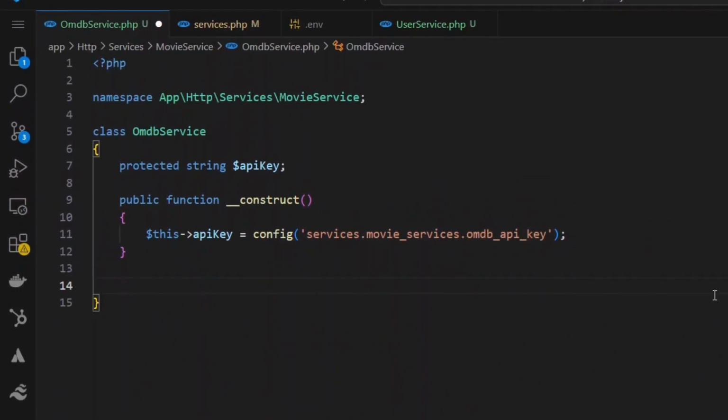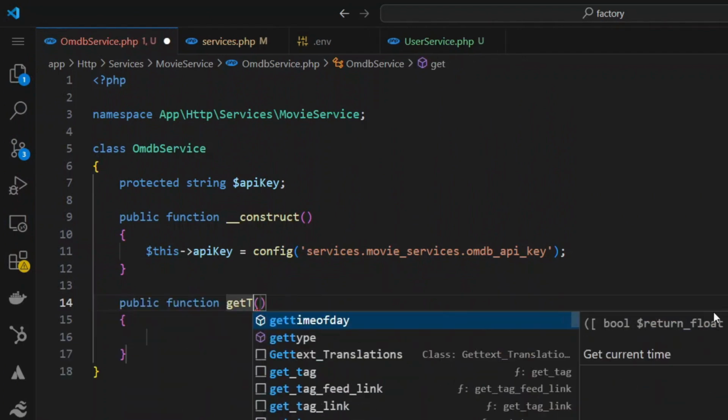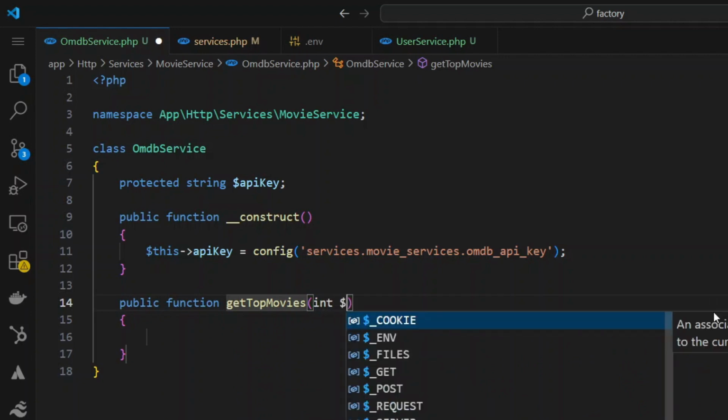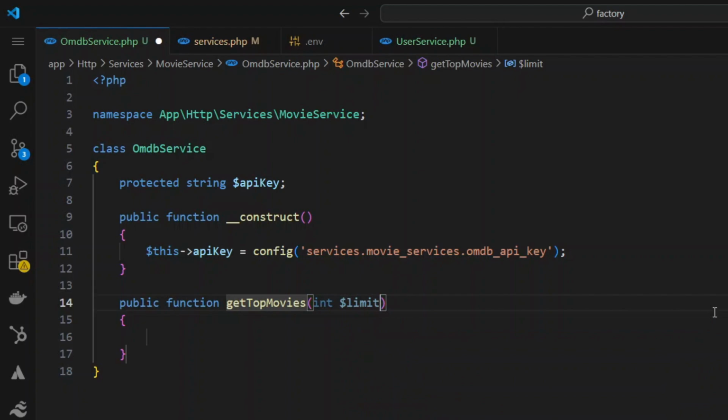So now that we've done that, let's create another method called get top movies. And obviously there's going to be a limit. We don't want 100 of those things. We probably just want 5, 10 top movies.